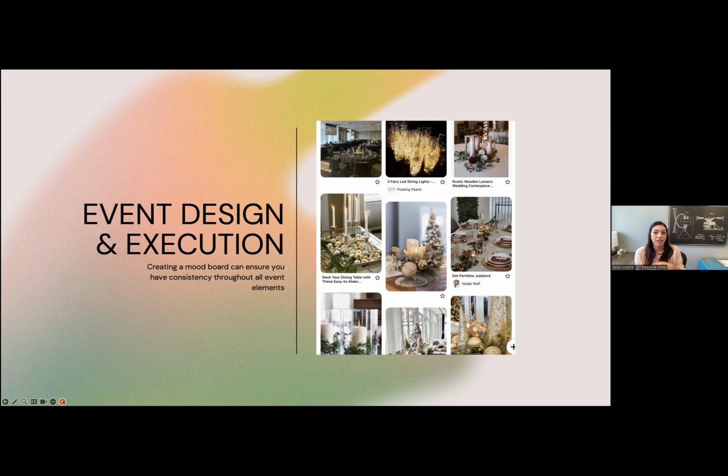But again, I really do value a mood board. So it kind of gives you the general idea of what's going to work and what you want it to look like in the end.